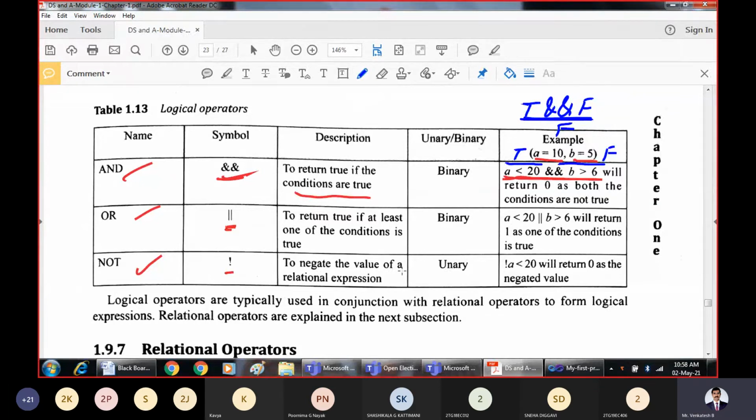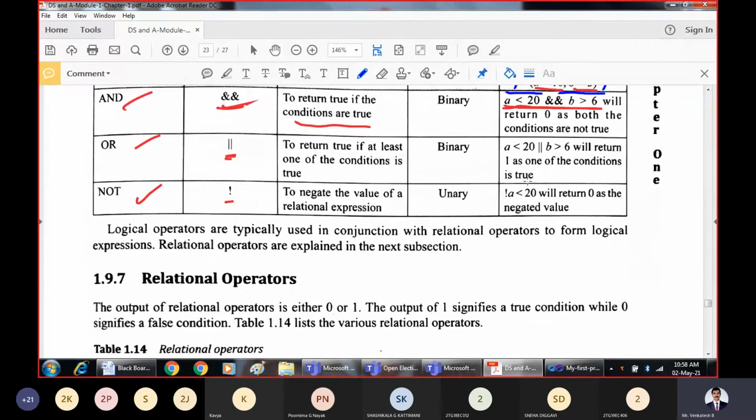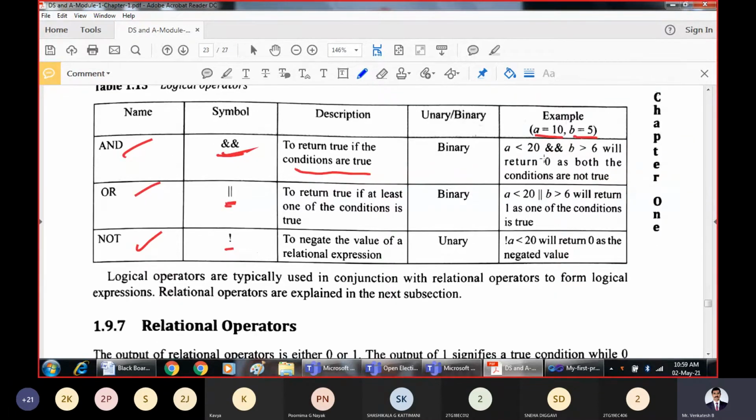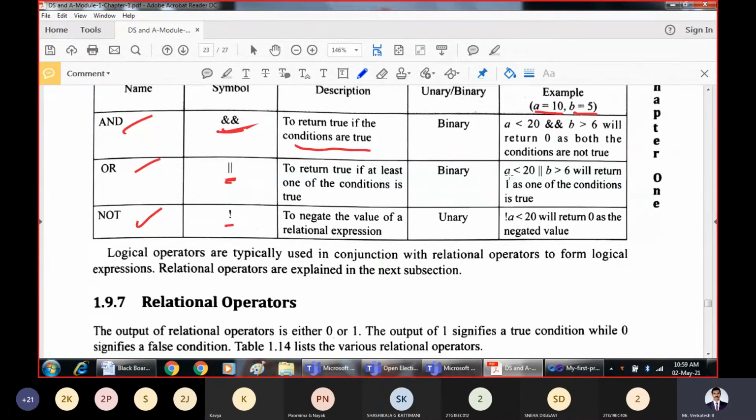And in case of OR, if any one of the expressions is true, then the whole result is true. Say for example, A is less than 20 or B is greater than 6. A is 10 and B is 5. So let us evaluate this one. We have two sub-expressions here.